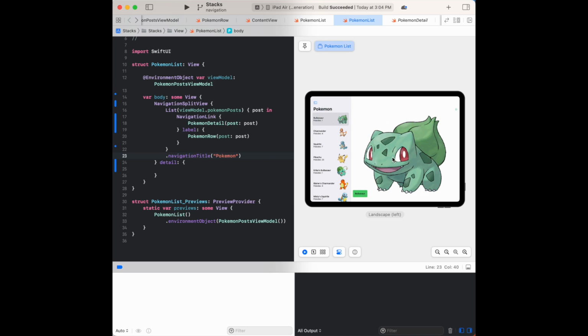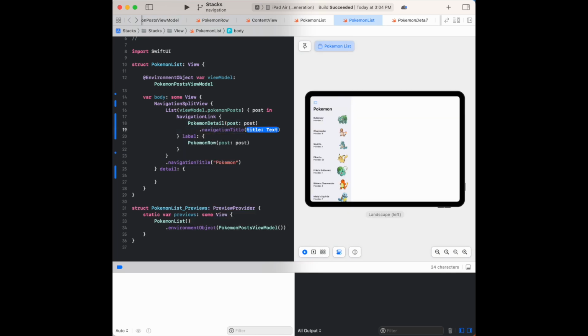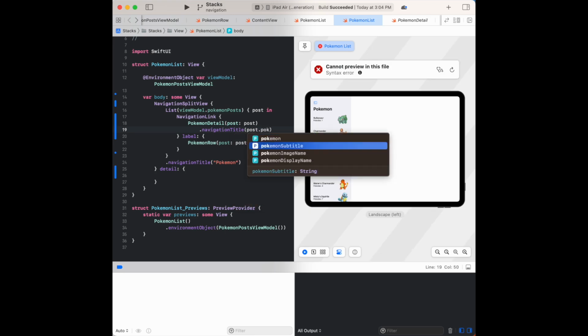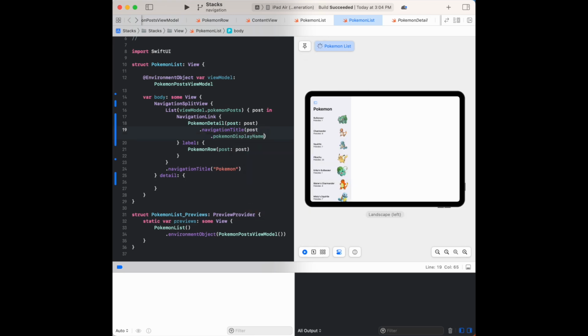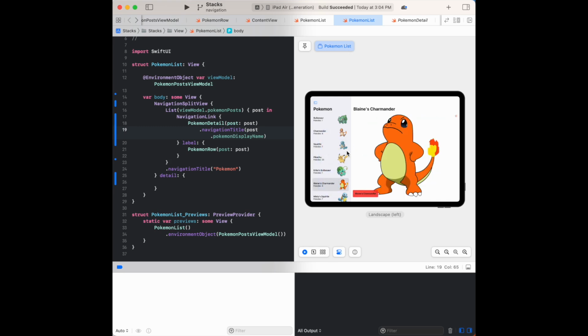Now when we tap here to our detail view, maybe we want a title to show up there. Right where it is, we can add a navigation title, and we'll call it post Pokemon display name. So now it's nice, you notice that we have Pokemon on the left, but we have Bulbasaur on the right. And so the title changes dynamically with each object. And that's what we want.